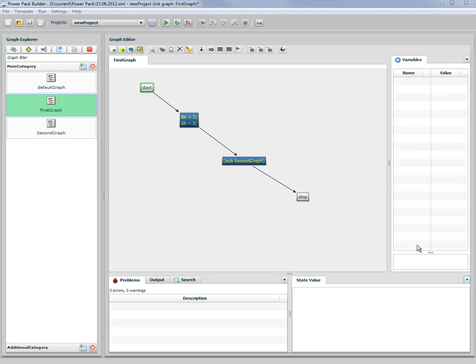The variables will be displayed here when we run the project in a debug mode. In order to show you how it works, I place a breakpoint to one of the states. When the debugger comes to this state, all variables get displayed in the variables panel in the alphabetical order.